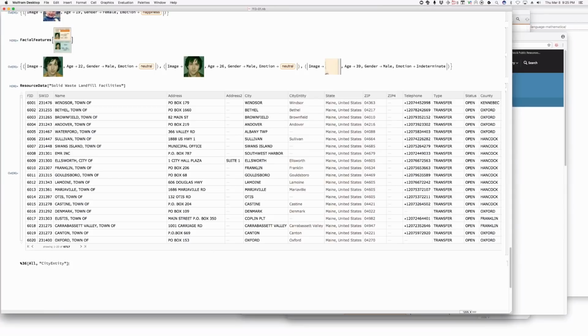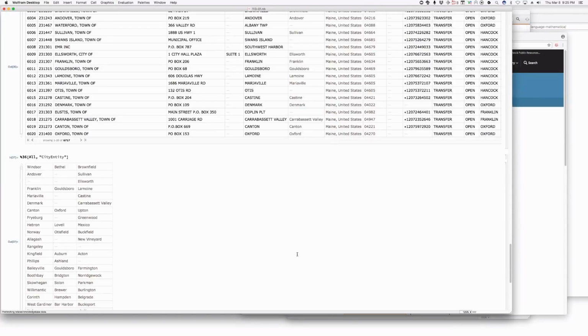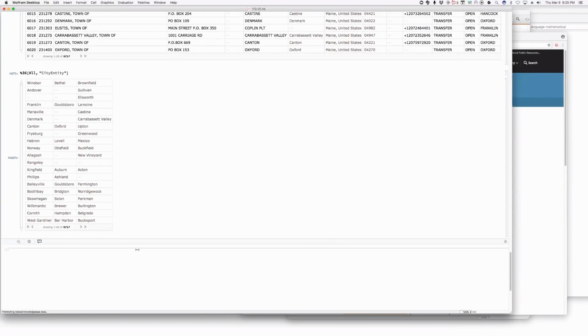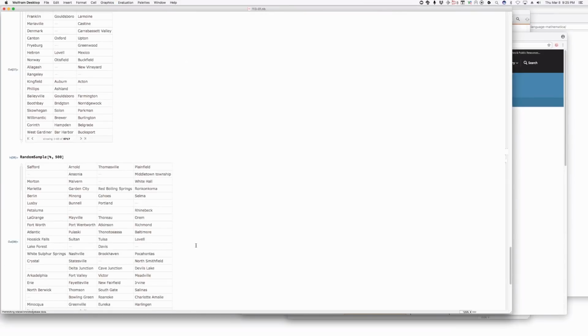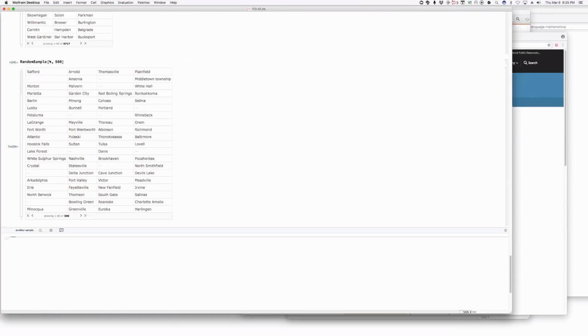And that will pick out all the cities there. There's 6,000 of those, but let's just start off by taking a random sample of, let's say, 300 of those. Yeah, let's say 500. And let's see what happens if we just say GeoSmoothHistogram of this.